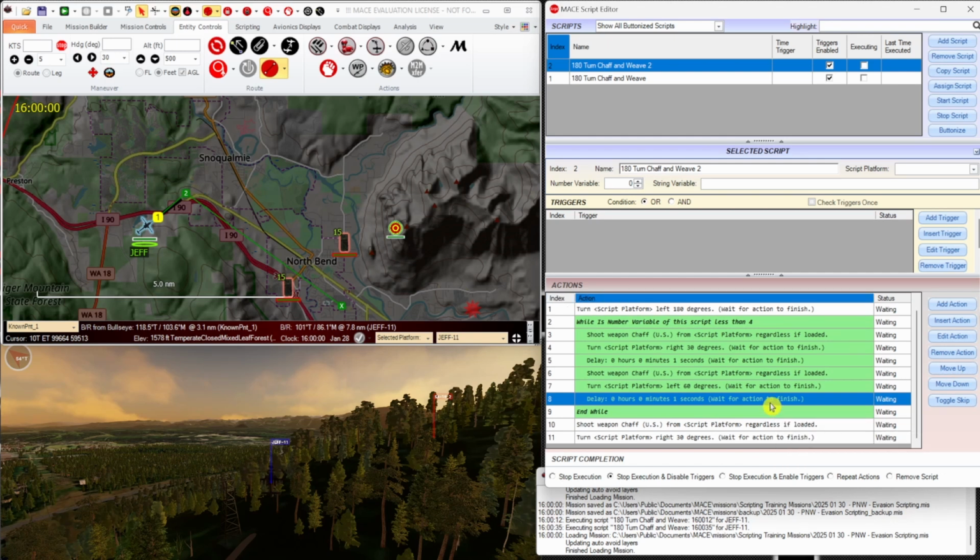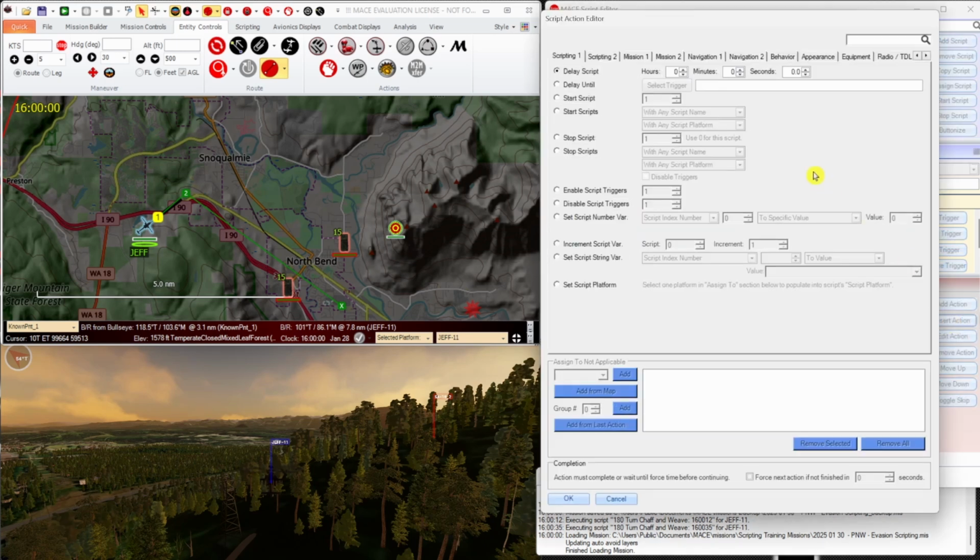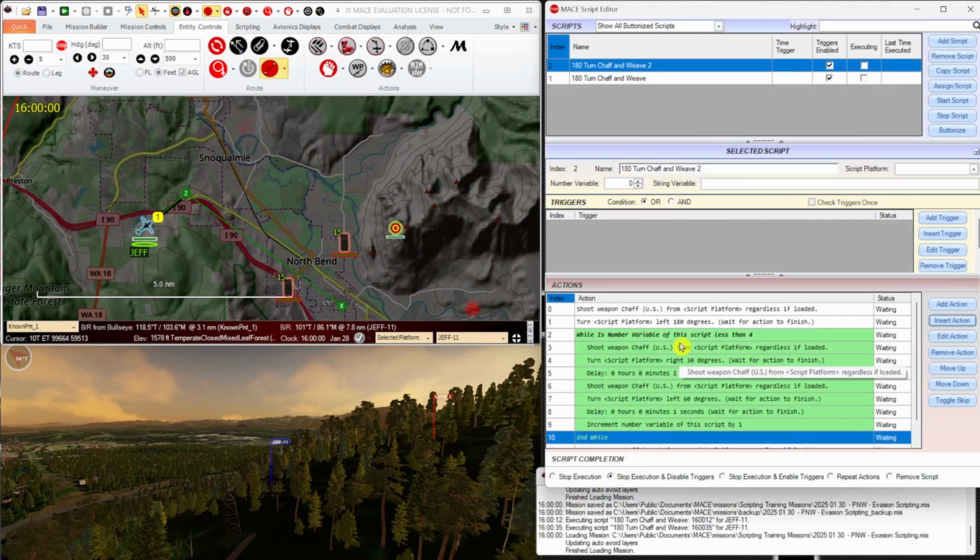So at the end of the while loop, I need something that increments the number variable that's going to be our control. So I need to add an action, go to scripting 1, and select increment number variable. Zero, as always, means this script, and I want to increment it by 1. So it will go from 0 to 1 as it loops, 2 as it loops again, 3, etc.